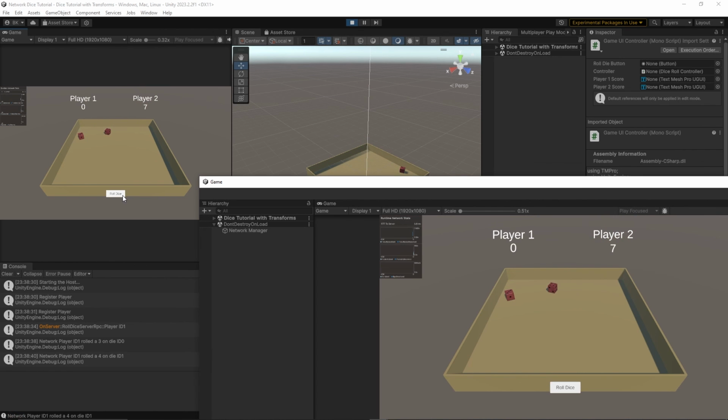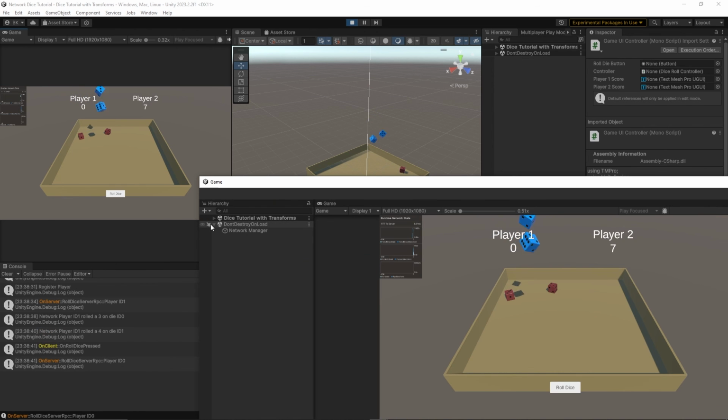Alright, so hopefully that gives you a good idea on how to make a physics-based dice system that is synchronized on the network. I know I went through some of the networking pieces a little bit fast, so let me know in the comments if you do want me to go more in depth on any of that, and of course feel free to ask questions and I'll do my best to get to them.